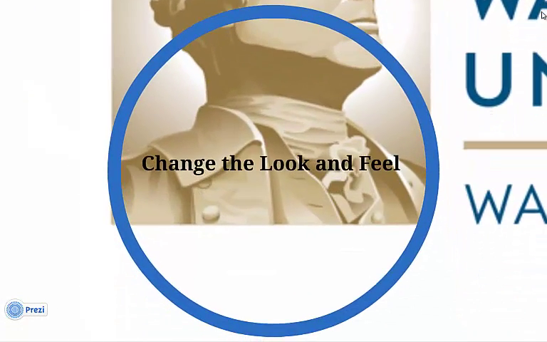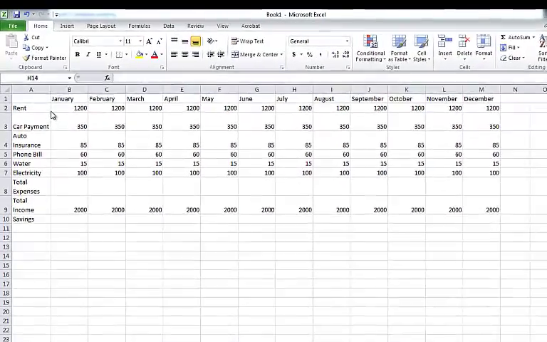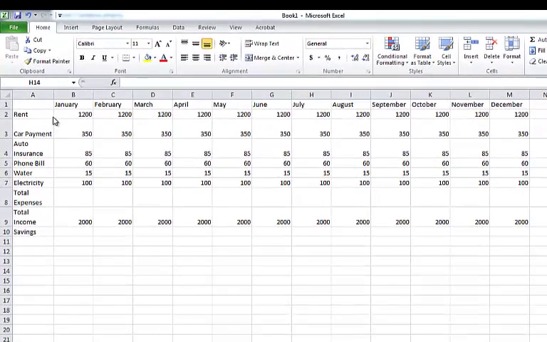Now let's look at changing the look and feel of my spreadsheet. The next thing we'll look at is the addition of grid lines to our spreadsheet. The light gray grid line seen here will not show up when printing. In order to have grid lines show up, I'll have to add them myself.